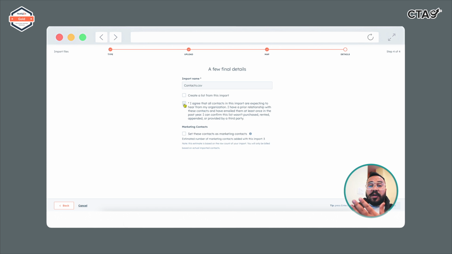You also have to agree to this checkbox in order to ensure that you have not bought the contacts data, that you have not obtained it via any illegitimate means, and you actually own the data about these people, and those people are actually expecting to hear from your organization. So click on that tick. You can also create a list from this import, and you can also set these contacts as marketing contacts so that your team can reach out to them in the near future. And finally, click on finish import.